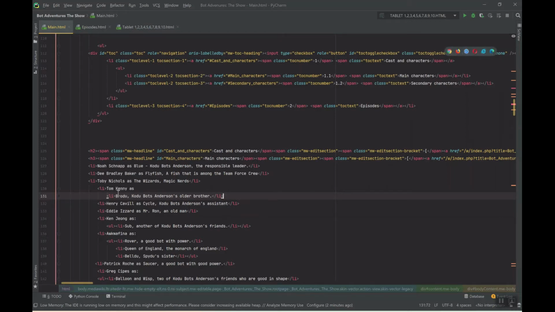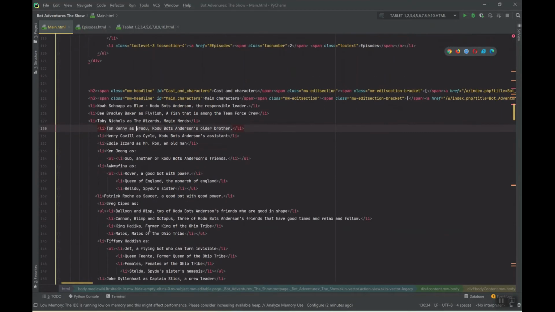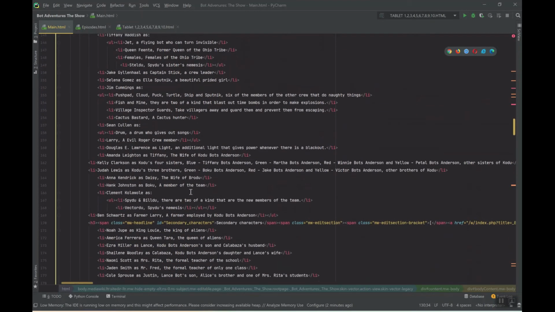Like I was trying to say earlier, if you have two or three or four, use UL, link and link, the UL. Then don't forget to put an extra li because that will make it better. Then the same thing goes for everything. Then secondary characters. Let me go to the secondary characters.